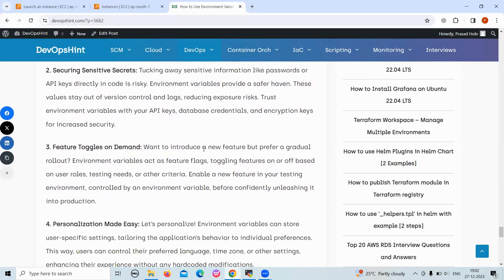Second is securing sensitive secrets. So tucking away sensitive information like passwords or API keys directly in code is risky. Environment variables provide a safer option. These values stay out of version control and logs, reducing exposure risk. Trust environment variables with your API keys, database credentials, and encryption keys for increased security.